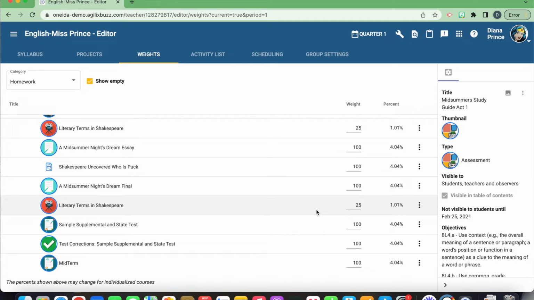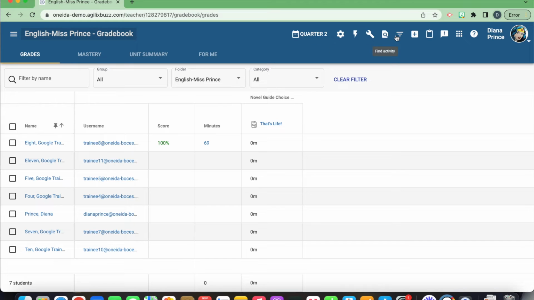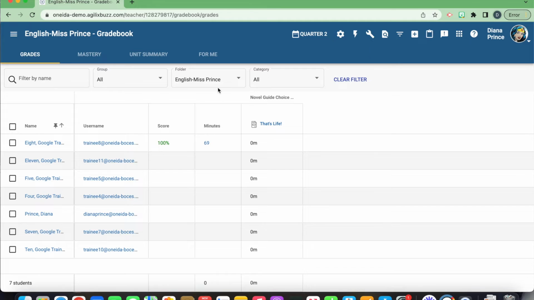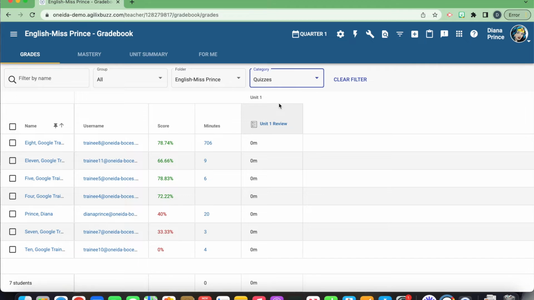If you want to look at a specific quarter or category, you can do this by simply going into your gradebook for this course. I have filtering turned on, so you can turn filtering on or off by clicking the down triangle here. I'm in quarter 2 here, so if I want to look at quarter 1, I'm going to change it here. Otherwise, you would have a pull-down menu here that says quarter 1 and quarter 2, if your Buzz admin has not already set up the school years. I can look at specific categories within this quarter to see how students did.